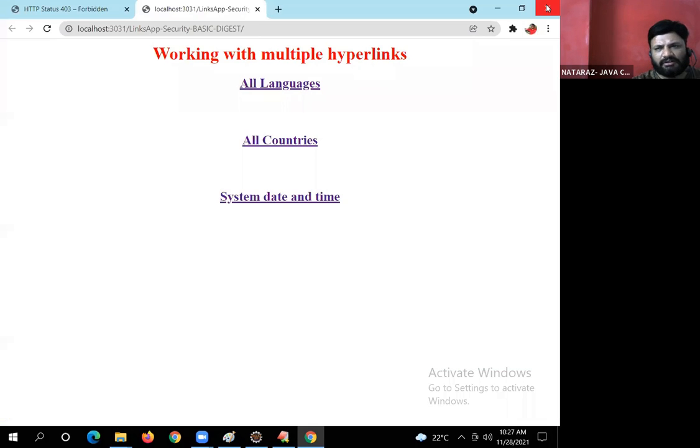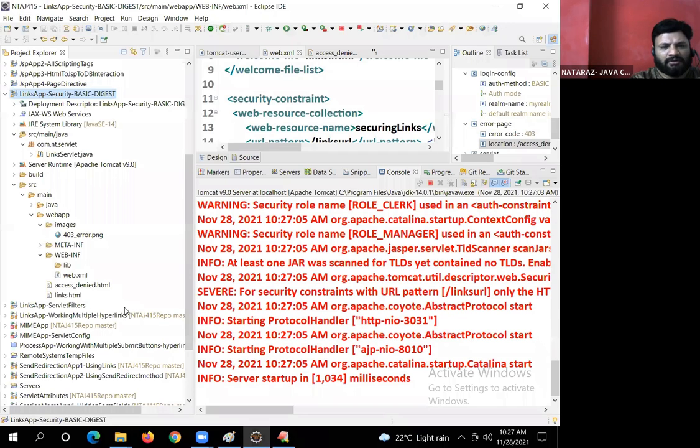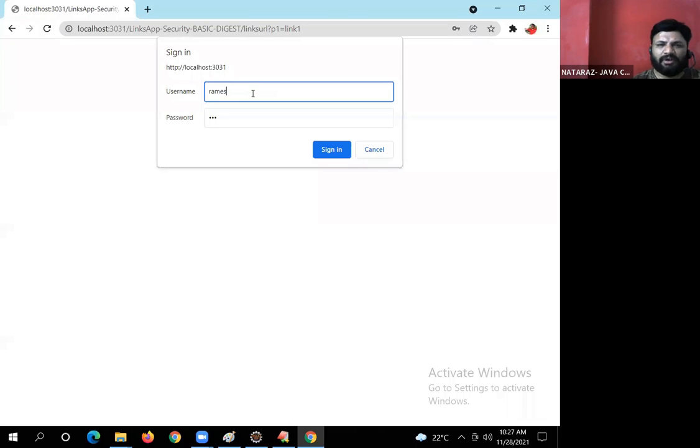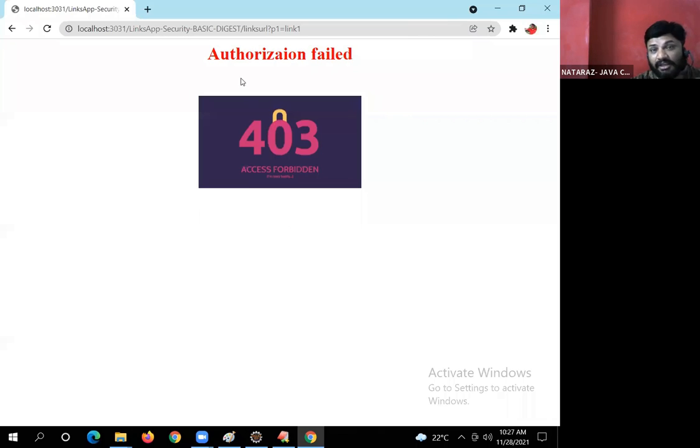Run on server. Okay. All languages. I'm passing what? Username Raja, password Rani. Correct username and password only given. Yes. Authorization failed. 403 access forbidden. Forbidden means you don't have access to that component. It's clearly saying that you don't have access to that component. Did you realize that? Did you feel it, guys?